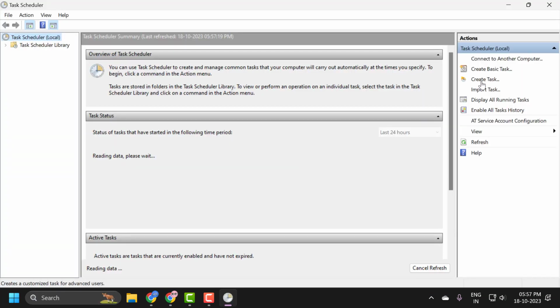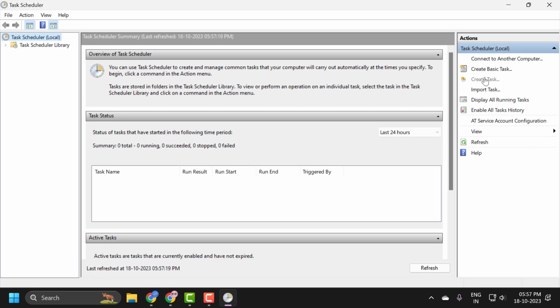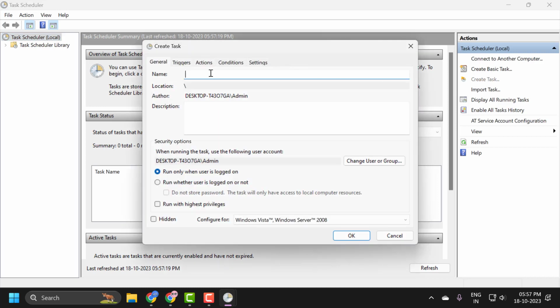On right side you just need to click on create task. You just need to name this task whatever you want. I am gonna name it command example. After typing the name, you just need to check mark run with highest privileges. It means it will run on administrator privileges guys.